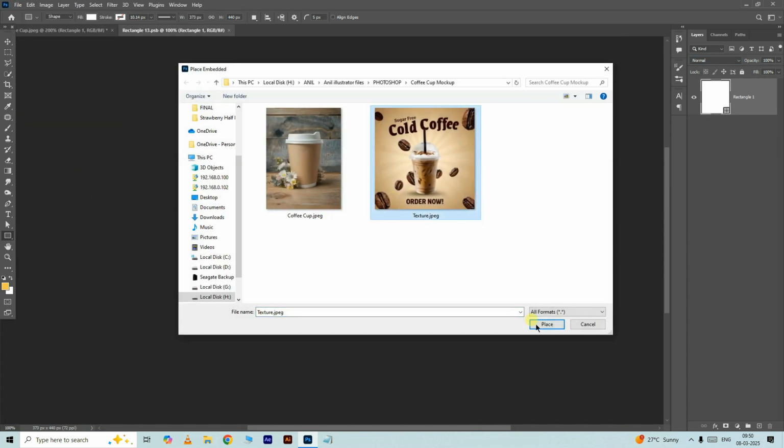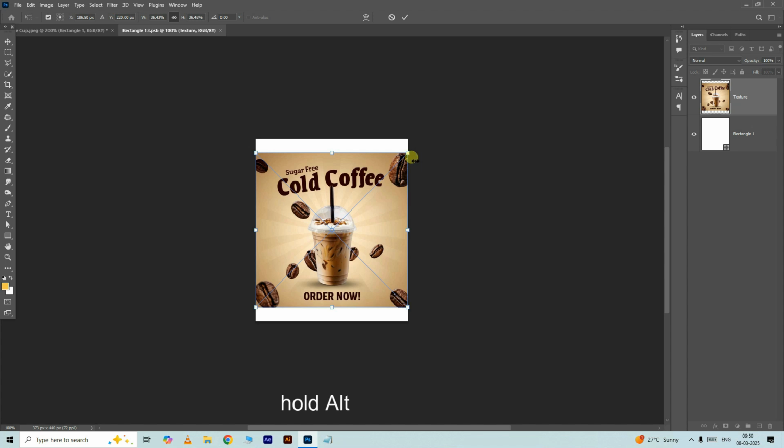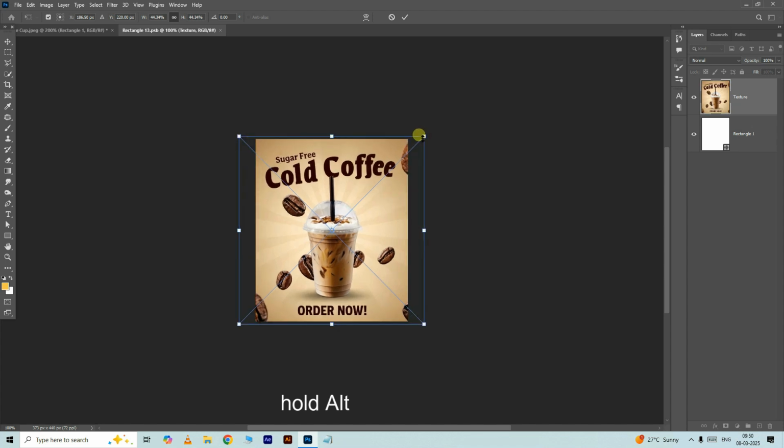Select this texture image, click place. Hold the alt button and increase the image size in this manner. Press enter. Go to the file and choose save. Open the main window.